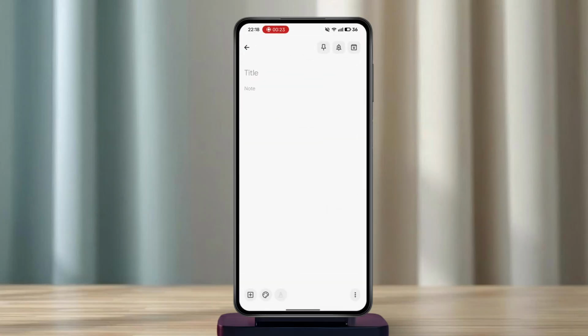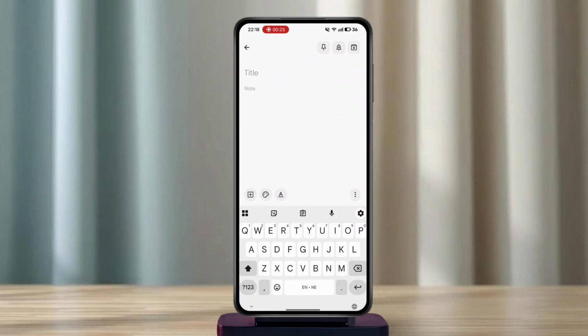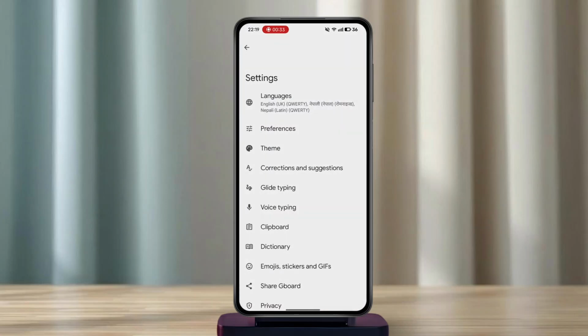Step 2. Access keyboard settings. Look at the top of your keyboard for a gear icon or settings icon. Tap on it to open keyboard settings. If you don't see a gear icon immediately, look for a three-dot menu button or tools icon on your keyboard.